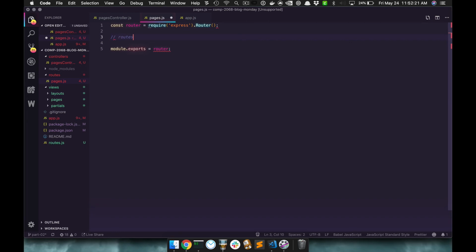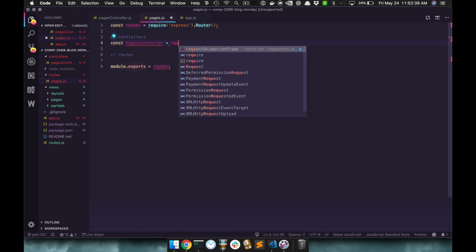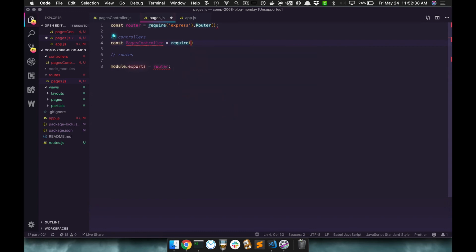And I'm going to create two comments. One's routes, one is controllers. Under the controllers, I'm going to create a new variable called pagesController with a capital P and a capital C. I'm going to make it equal to require controllers/pagesController, the name of our file, right? So that's going to import our pages controller into here, and now I'm going to assign our routes to it.